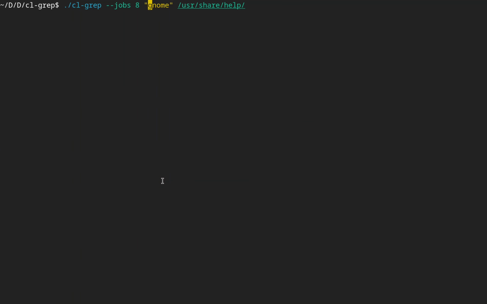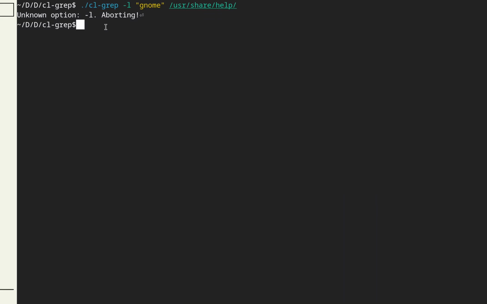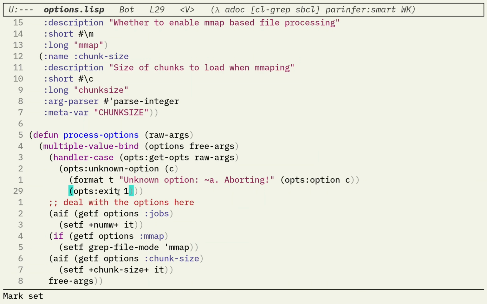If I have a different flag like L, which doesn't exist, you see it's not gone to the condition system. It's instead printing this and just stopping, right? So how did this happen? Because I have caught this, so to speak. The condition system in Common Lisp is a more advanced version of the try catch or exception system you have in other languages. So this is exactly that. This is like a try catch, and you are catching this condition, which is ops unknown option, and the condition object itself is in C, and then I can do something with that, right? In this case, I have used the ops option of C to print out that this is the option that was unrecognized. And the opts library also has this nice exit function to directly exit.